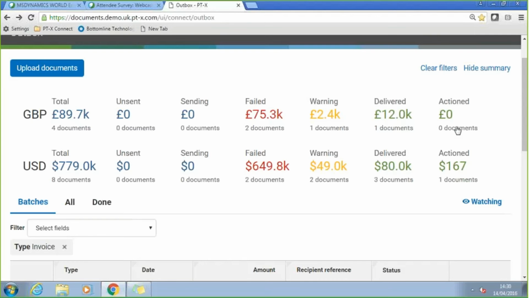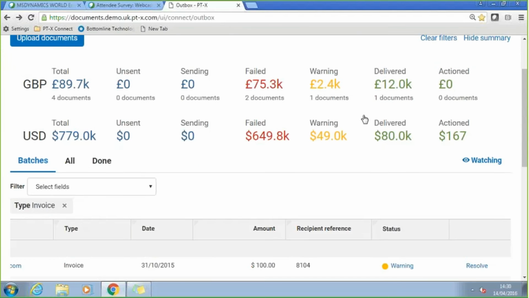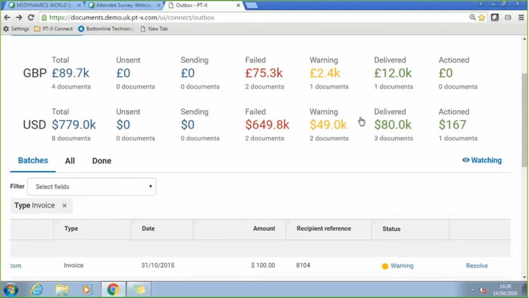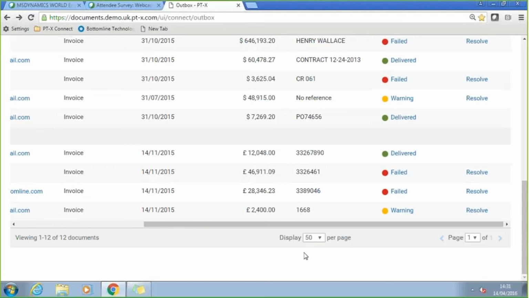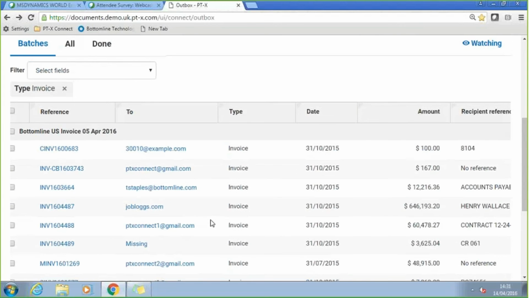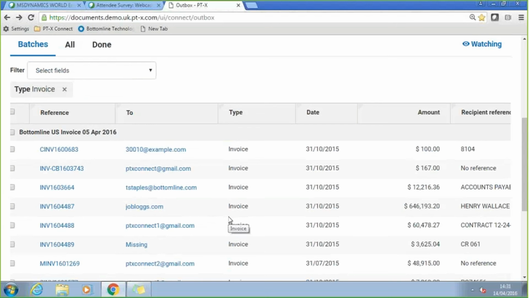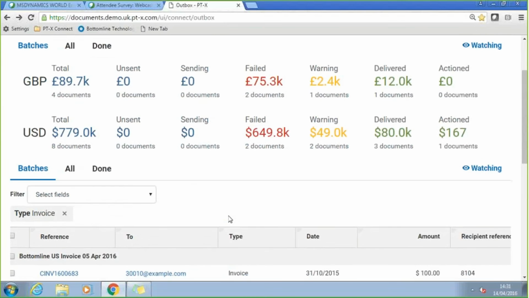Thirdly, the last status is actioned. Actioned means, yes, they've been delivered, the person has clicked on the link within the email, and they've printed it or downloaded it. And when that happens, it moves from the delivered status into the actioned status. And of course, thinking back to that cash collection cycle, on day one you want to make sure that those documents have been delivered, but later in the cycle, you want to make sure they've also been actioned. And using PTX Connect, you can also see how many days it's been since the document was delivered but not actioned.